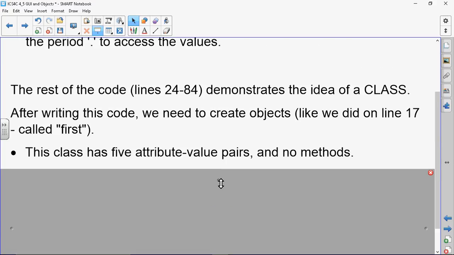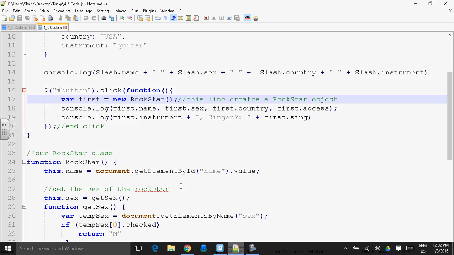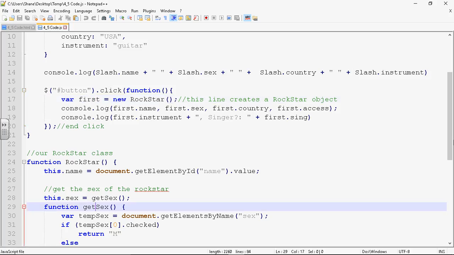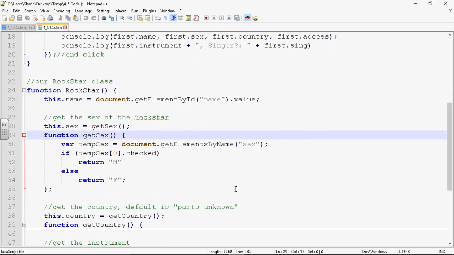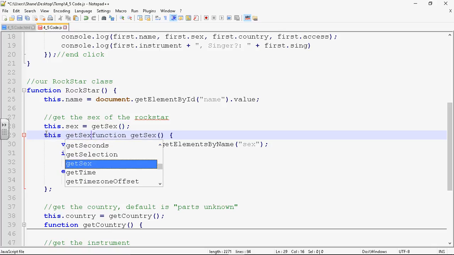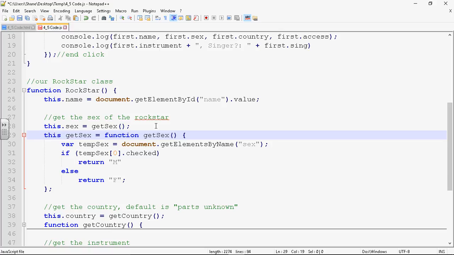This class has 5 attribute value pairs, no methods. You say, well, that's kind of strange because it looks like there are functions all over the place in this code. And there are, except these functions are just built into the class to determine the attributes. If it were a method associated with the object, it would look something like this. Okay, and this wouldn't be there.